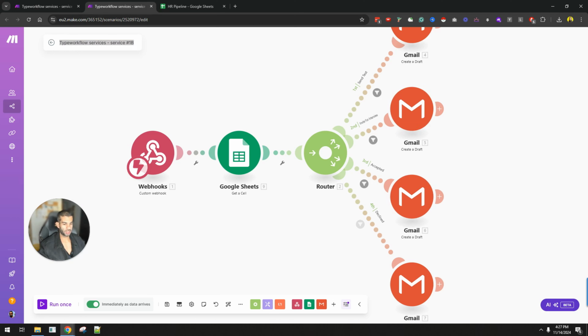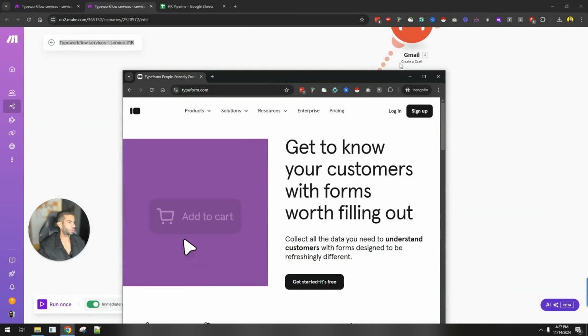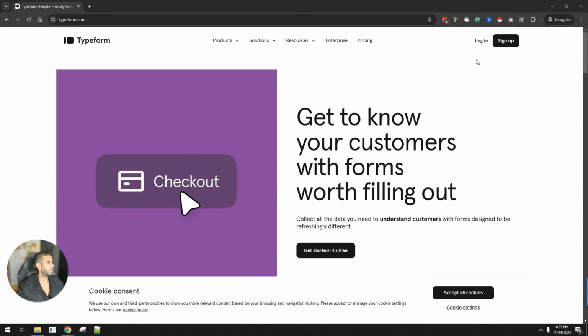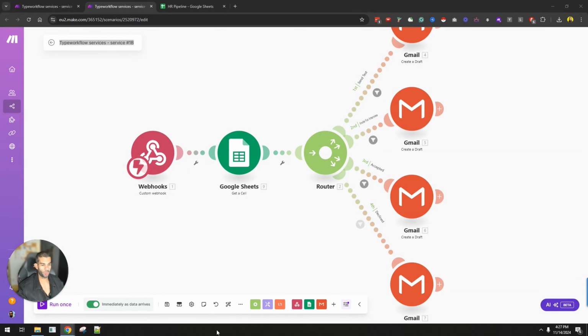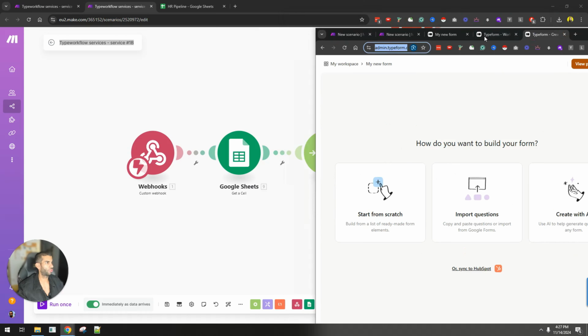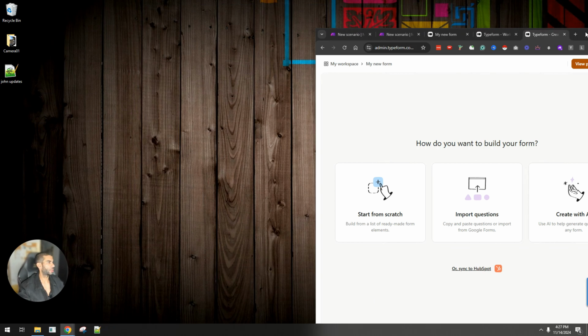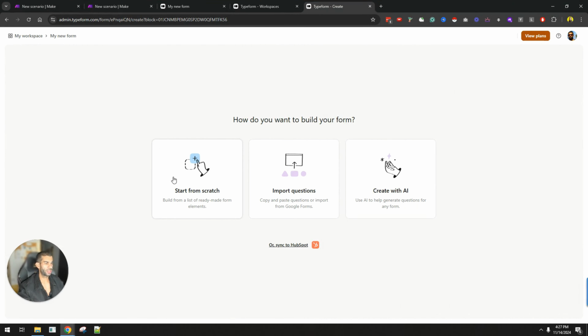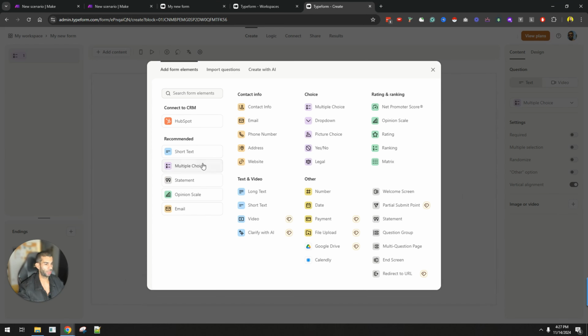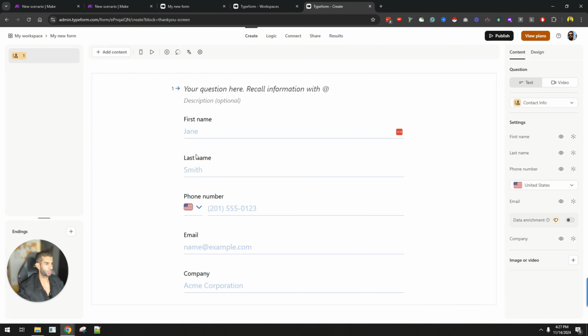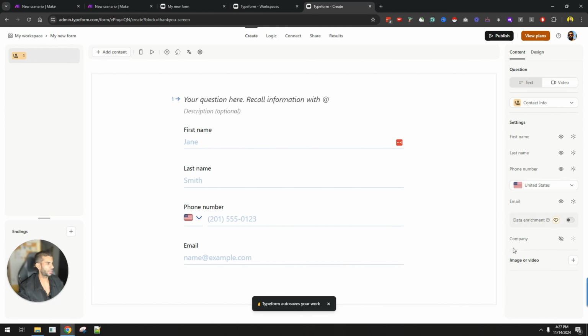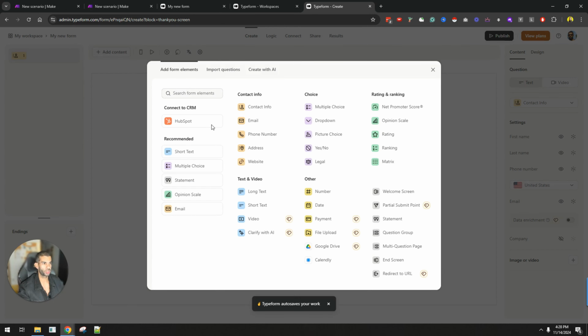Getting right into it, the first thing we need to do is obviously go to Typeform and create a new form. Once you sign up for Typeform, I'm using this because it really integrates well with Make.com. Once you're there, you get to build this form. So let me just organize my stuff here. You can start from scratch, you can import questions, or you can even create with AI. In my case, I generally start from scratch, and then you have a bunch of templates that you can use anyway. You can use contact information, and then you can also hide specific things. So if you don't want company, just hit that icon and that disappears. And then you can add more stuff along the way.